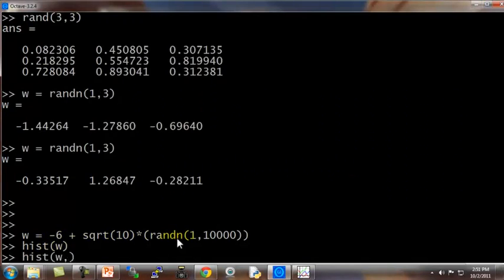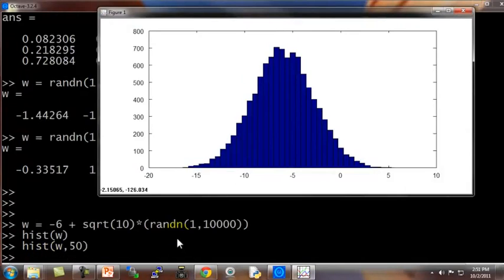And I can plot a histogram with more buckets, with more bins, with say 50 bins. And this is my histogram of a Gaussian with mean -6, because I have a -6 there, plus sqrt(10) times this. So the variance of this Gaussian random variable is 10, or the standard deviation is the square root of 10, which is about, what, 3.1.